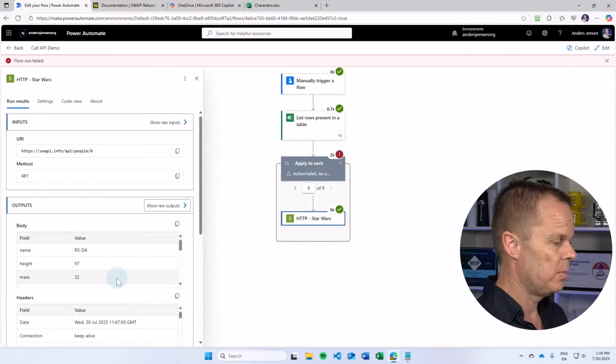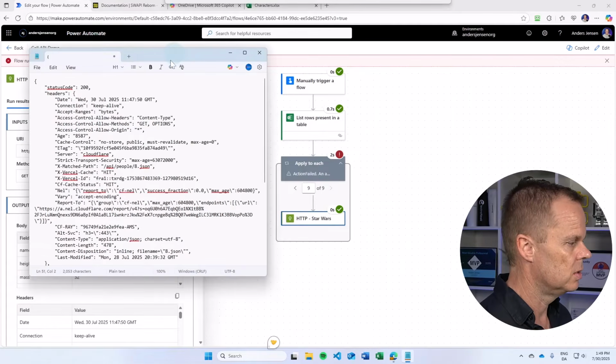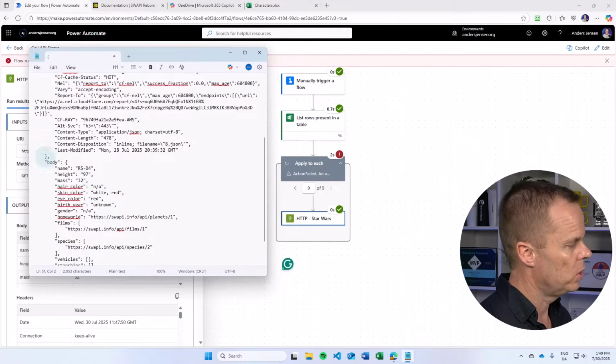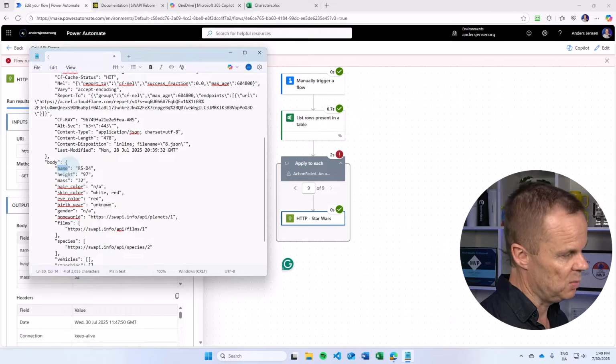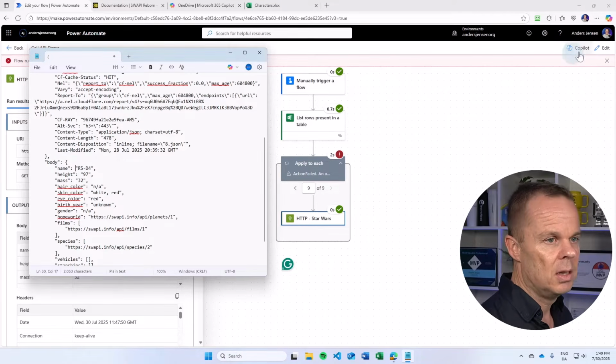If I want to, for example, get the name out of this output, as you can see, if I scroll a little bit down, we can move inside the body of this HTTP, and then we have the name here. So I can say, go into the body of the HTTP Star Wars, and give me the value of the name key. All these to the left here are keys, and these are values. These are also known as key value pairs. We can do that. Let's click edit here.